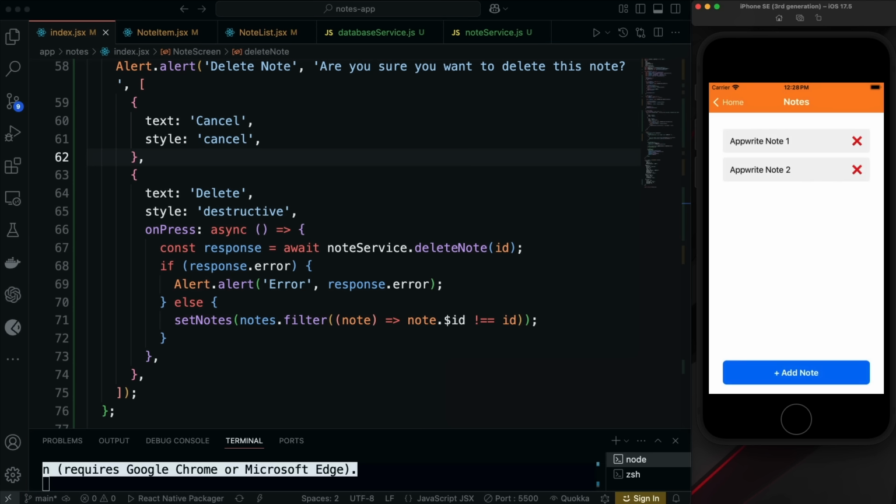Now we want to be able to update the note. So this is probably the more tricky one. What I want to do is have an edit button. When we click it, I then want the text to become like an input, a text input where we can edit, and then we'll have a save icon, and we can click that and it'll actually save it in Appwrite. So let's get started with that.